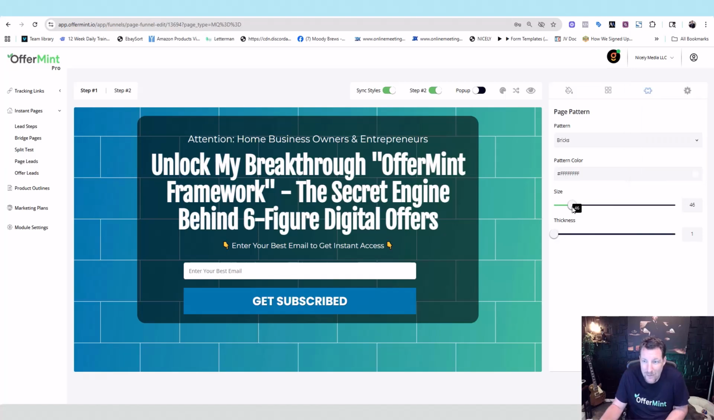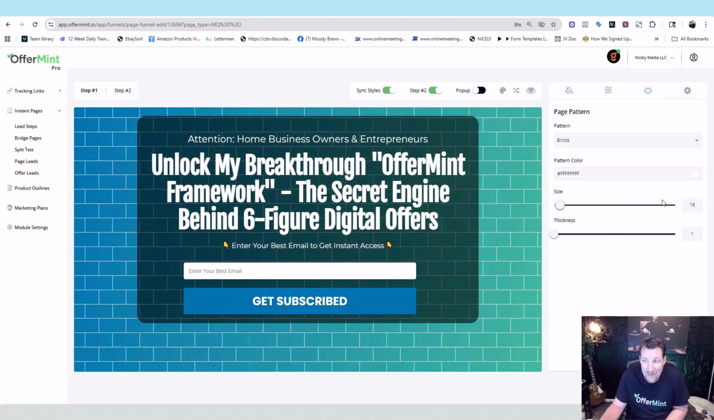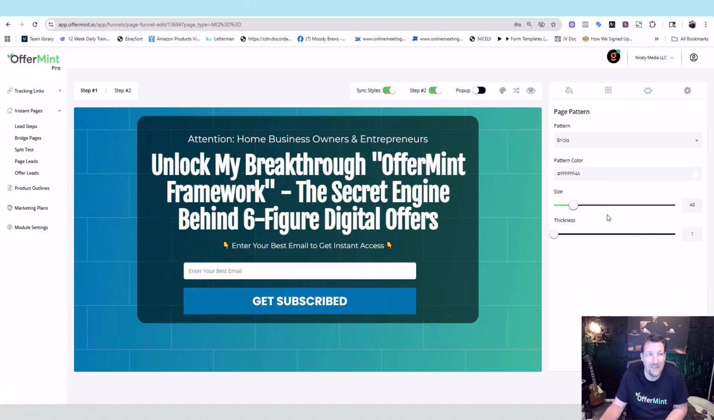But what we can do is we can increase the size of the bricks. We can decrease the bricks. We can turn down the opacity of the bricks. I mean, look how incredible this tool is, right? It's just awesome.